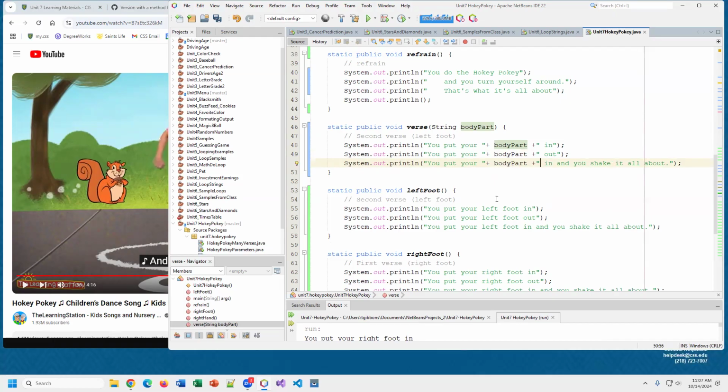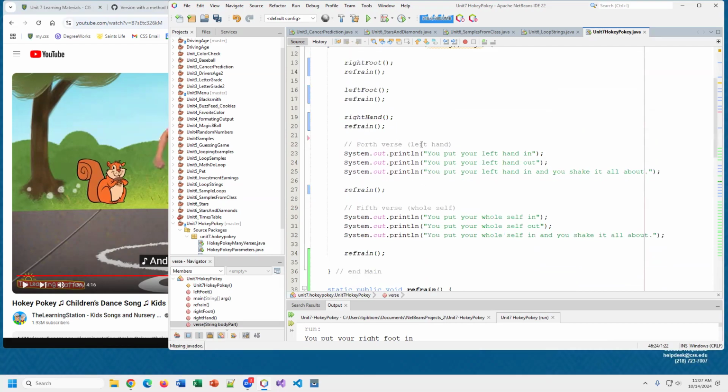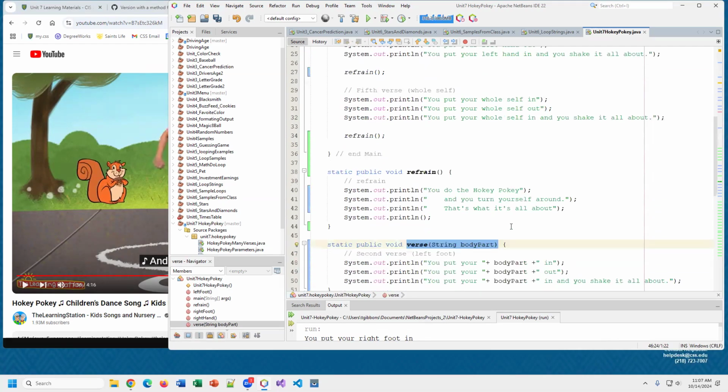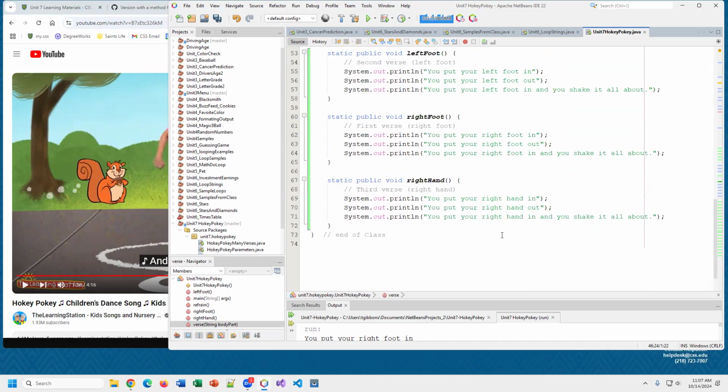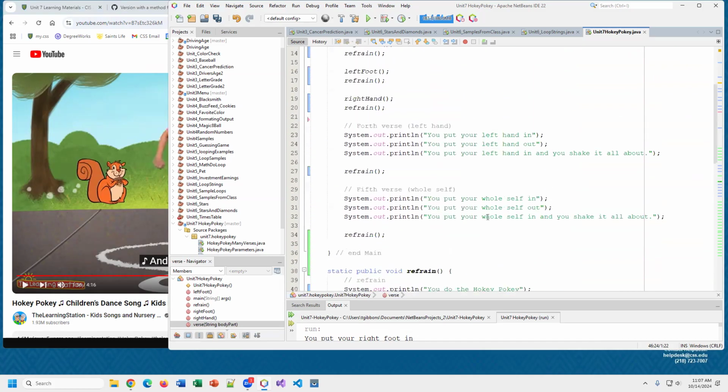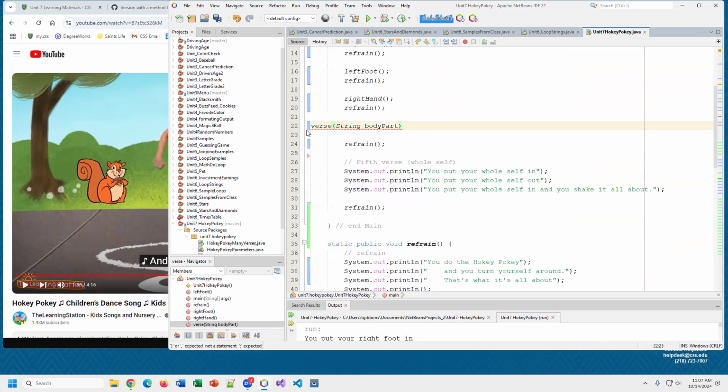So now I have a generic verse here, but when I call it, before there was never anything in the parentheses. Now when I call it, it has to have a string inside the parentheses here. So I'm going to move that up here. And so now whenever I call, like here, if I'm going to do the left hand, I don't have a method to do the left hand. I never did that. So now if I want to do the left hand, I can just replace that with calling verse.